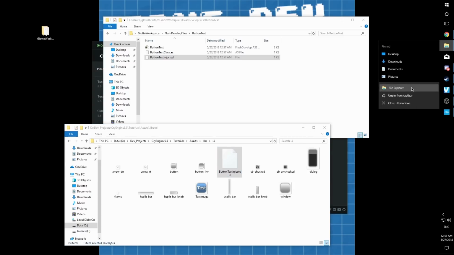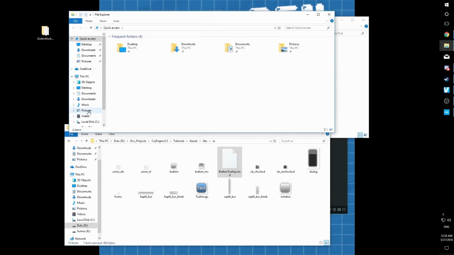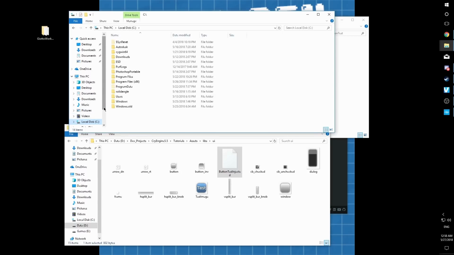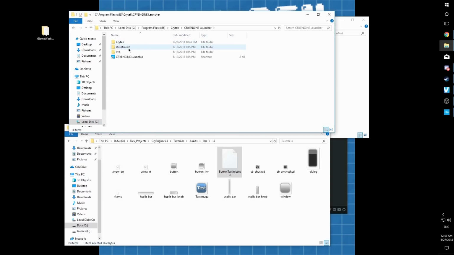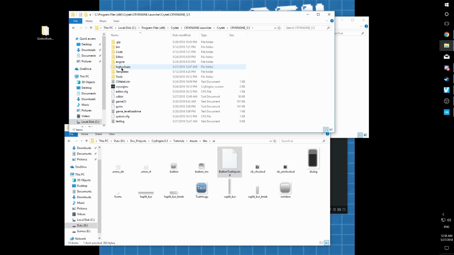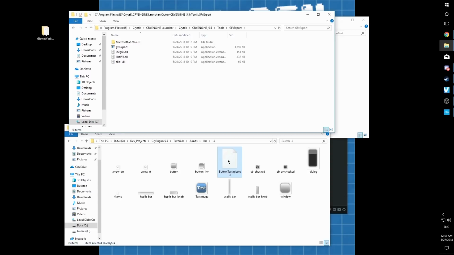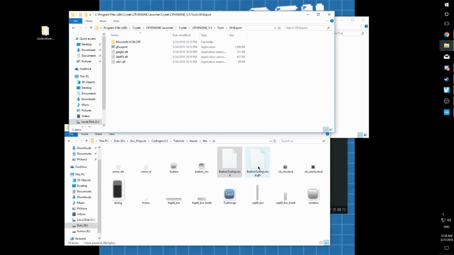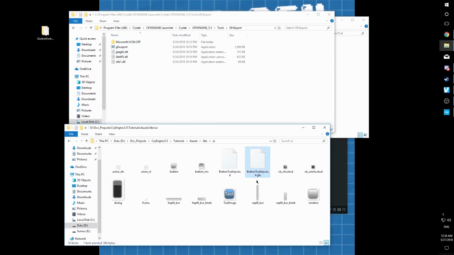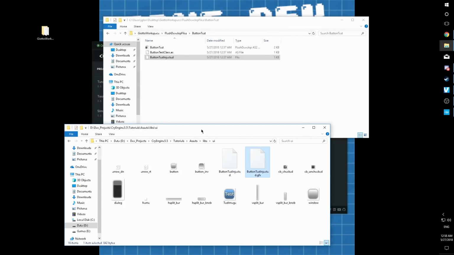Now we want to right click File Explorer, and we need the GFX export tool. To get to it, go to where you installed CryEngine. For me, it's in my C drive, and we want to go to Tools, GFX Export. Click on the button test injected file that we copied into our libs UI folder, drag it over GFX Export, release, and it converted the SWF file into a GFX file, which is the file format that CryEngine uses. We can exit from there.